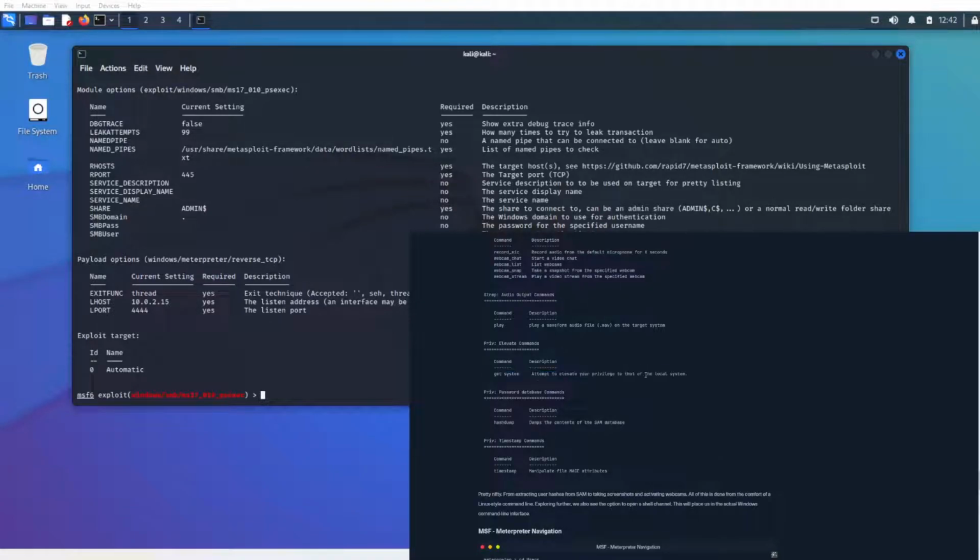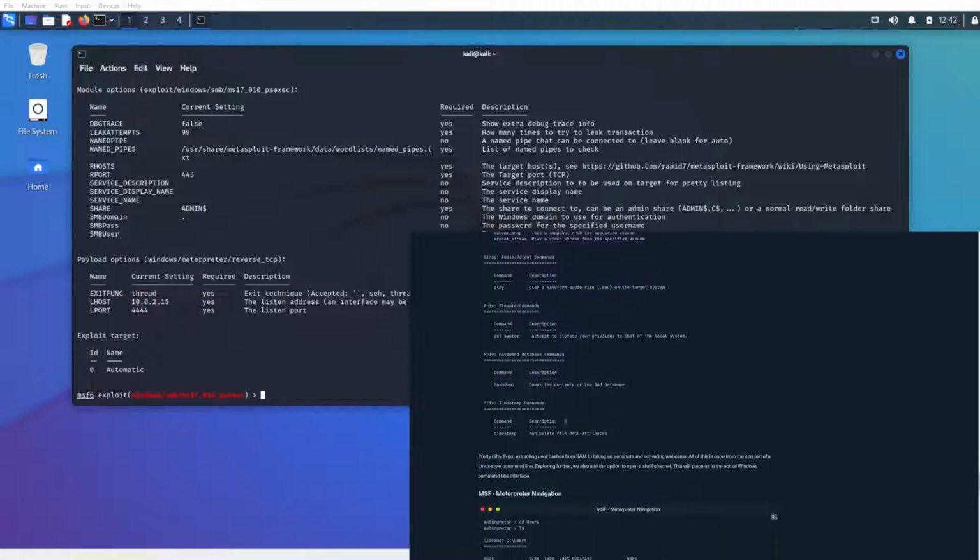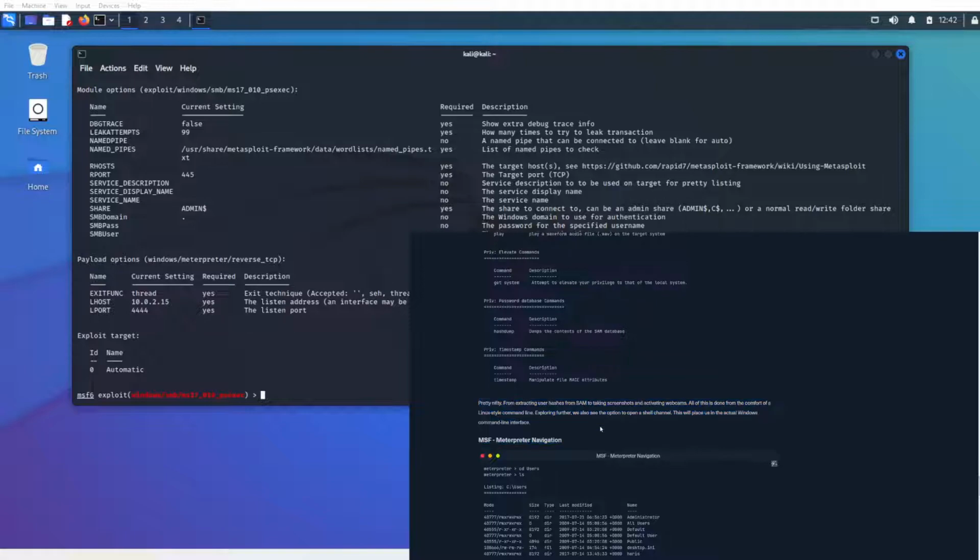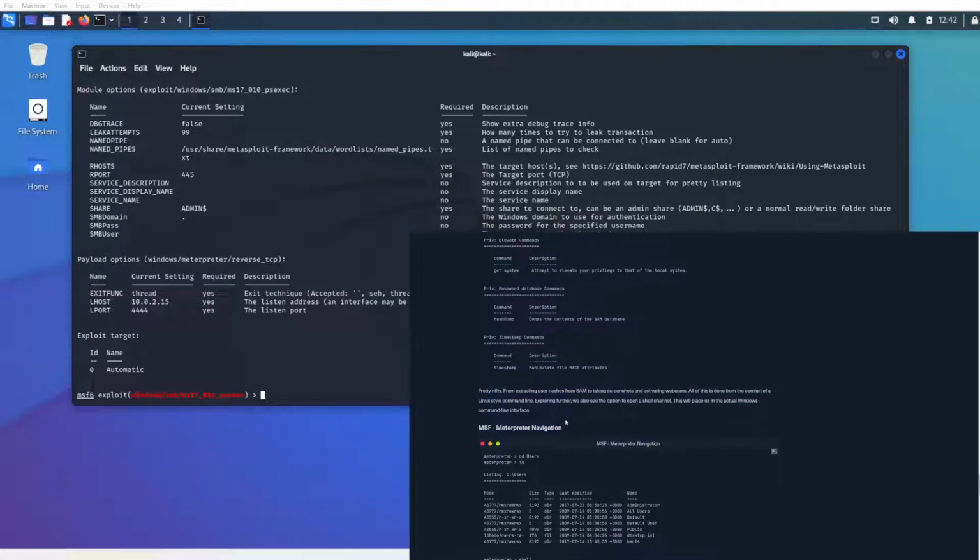Attempt to elevate your privilege. It's quite easy, isn't it? Just a bunch of commands. With a bit of practice, you can get this down to probably about a minute. You're in someone's system. It's kind of scary.